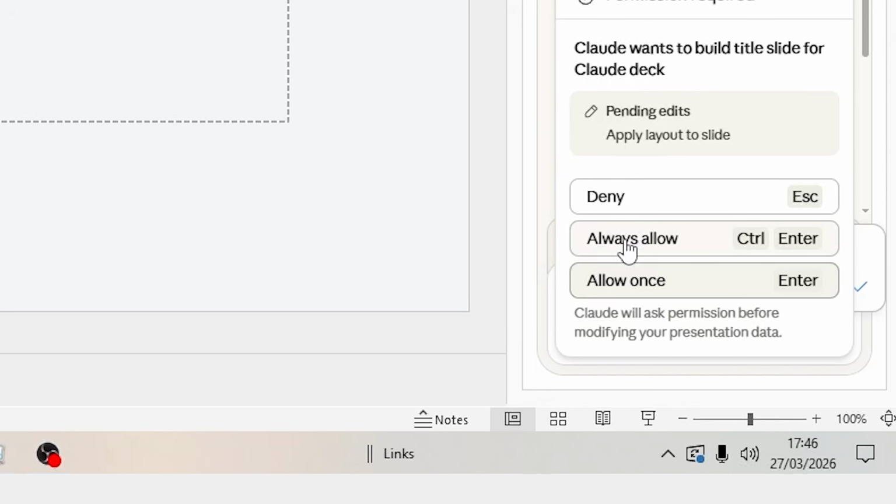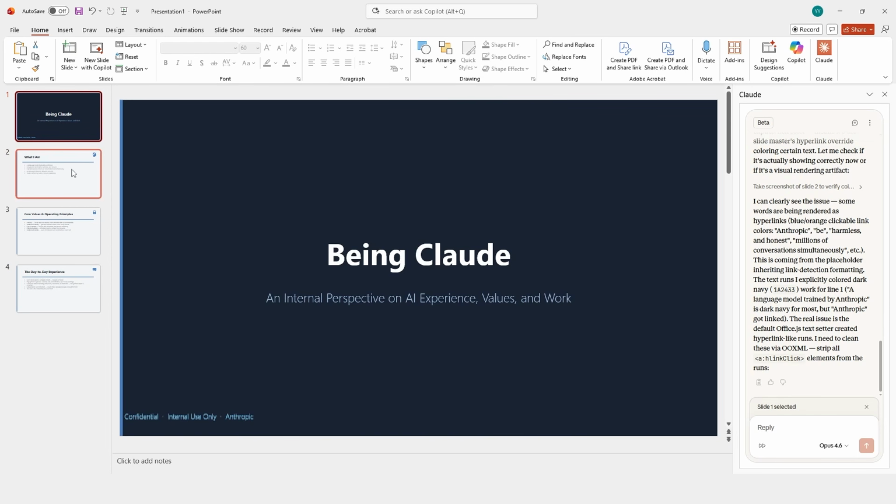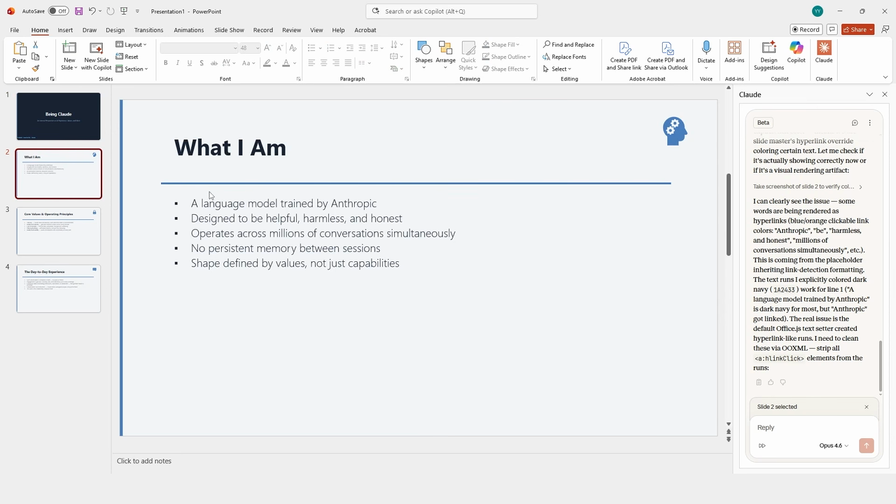And if you have this setting on, don't forget that if you change it to always allow, it will always allow. But if you want to keep that, just click allow once and then it's going to continue to run. So you can see here that we have this initial presentation. It says an internal perspective on AI experience, values, and work. It shows you exactly what it is.